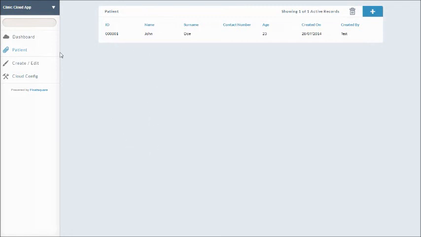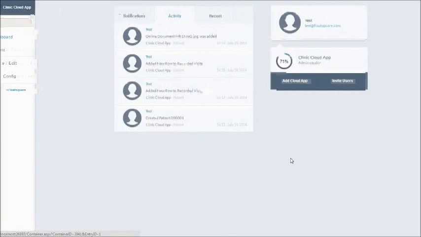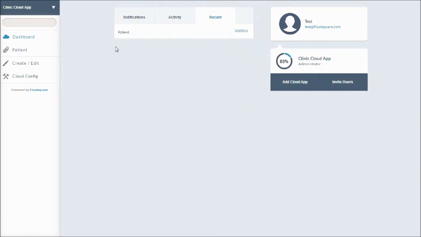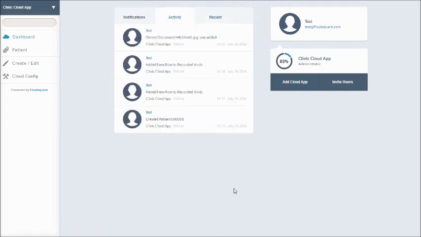And then we can also go back to the dashboard. And as you can see now, the activity is starting to fill up there. It's showing all the activity that's happened recently on the system. If you go to recent, there it's going to show, okay, you've recently viewed this patient. And that's basically just a quick overview of getting started with Floatsquare.